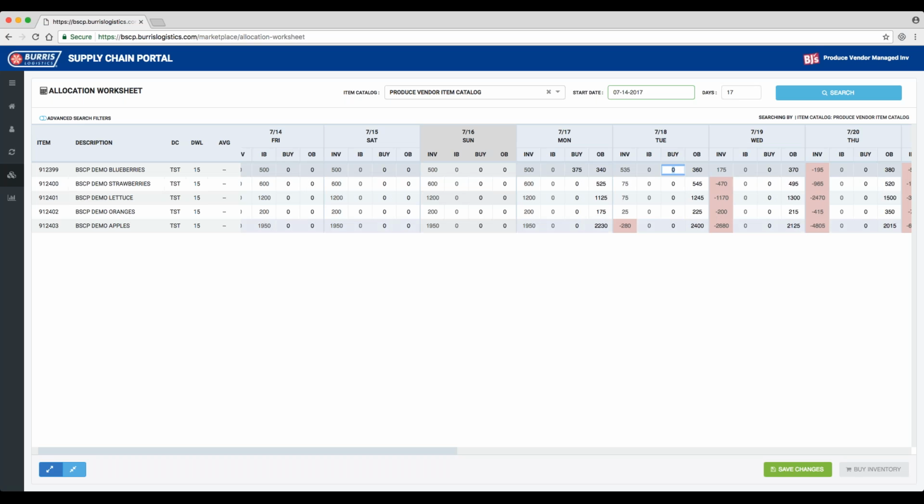So you can do all kinds of what-if scenarios. What if we bought 500 this day? What would the inventory look like on Thursday? You can do all that and go back and change it if you want to.